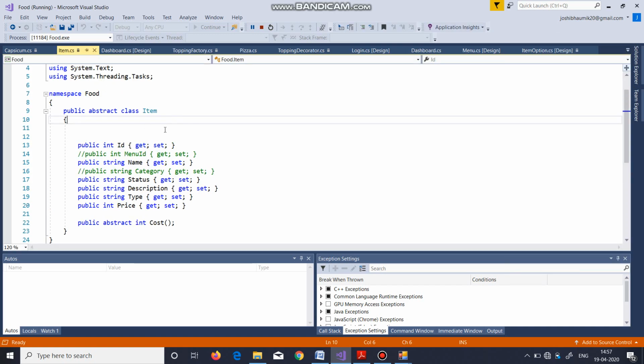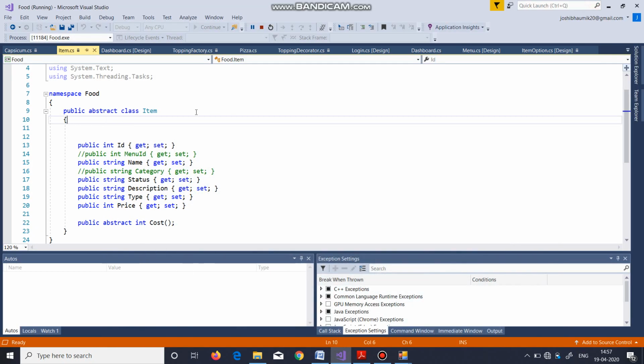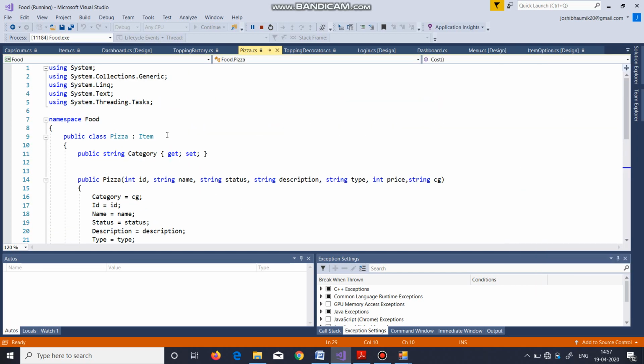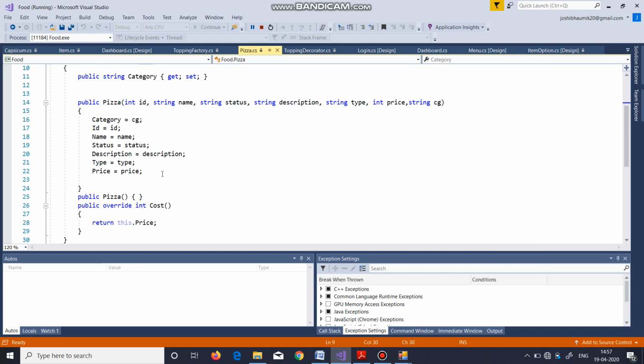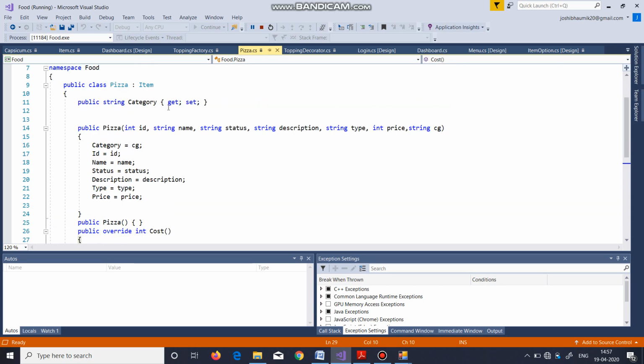As you can see, this class is the item class, which is the base class of our decorator design pattern. This is the component class, which is abstract. All the food items in any restaurant menu extend this class. In our project, there is one class named Pizza that extends the item class, and there is also one method called cost which simply returns the base price of that item.